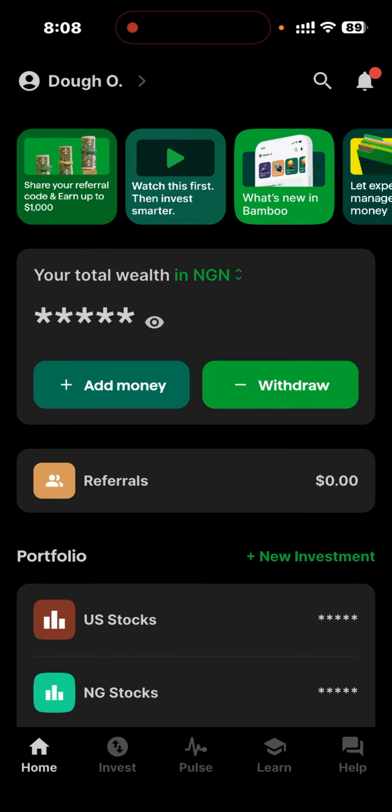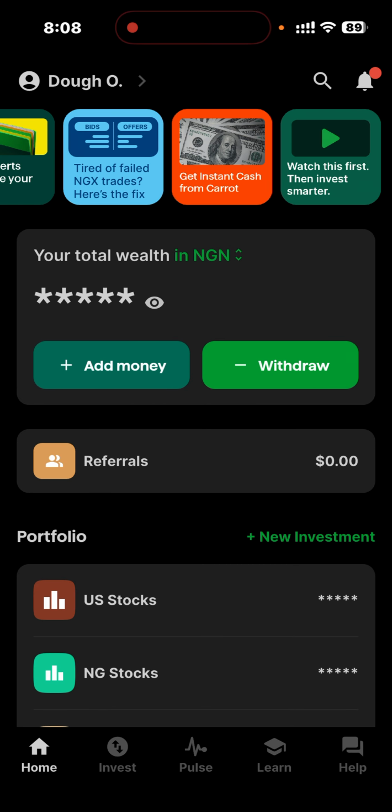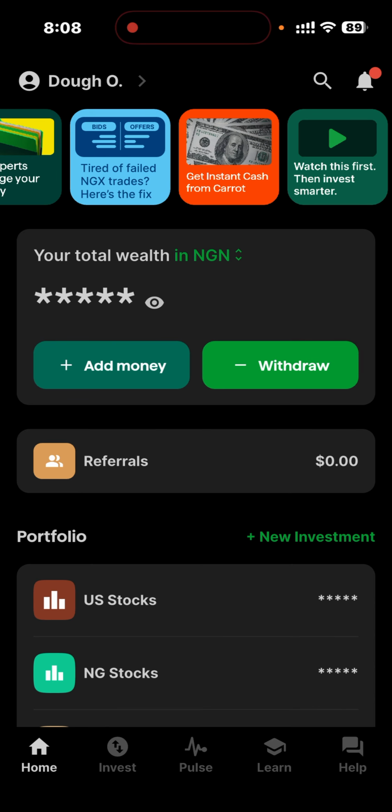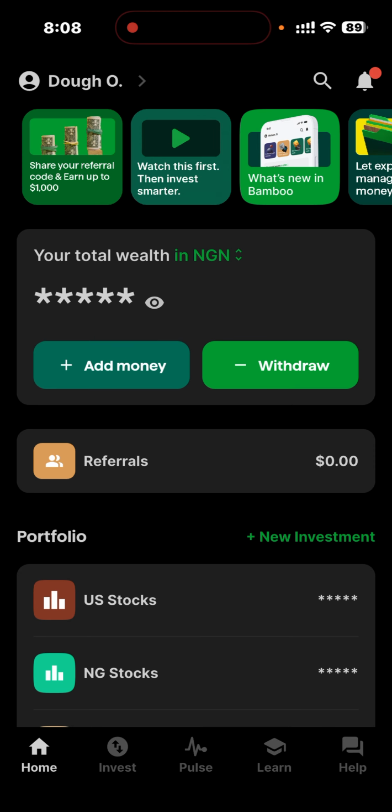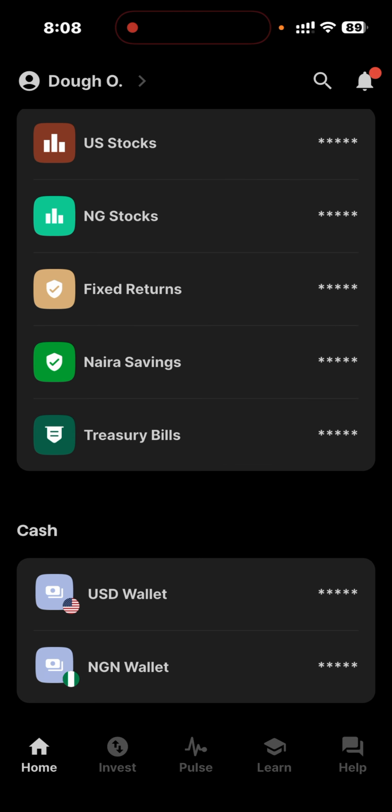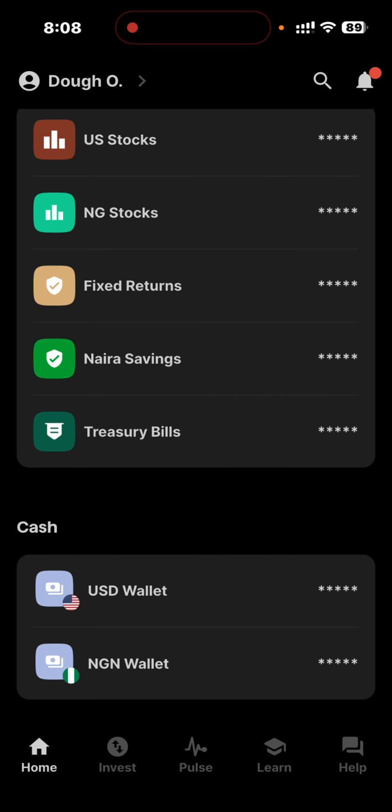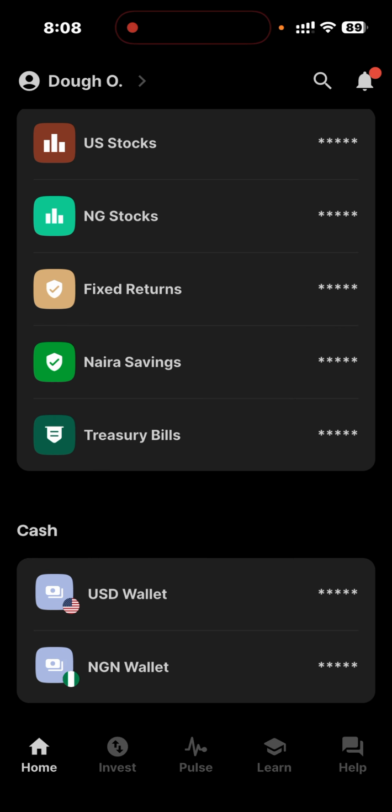So this is what the interface looks like. Bamboo used to have this carrot thing up here. I think this is it, carrot. But I'll explain carrot in a different video. Anyways, this is what the interface looks like. So let's start by adding money to Bamboo. Once you've downloaded Bamboo, the next thing you want to do is put money into it.